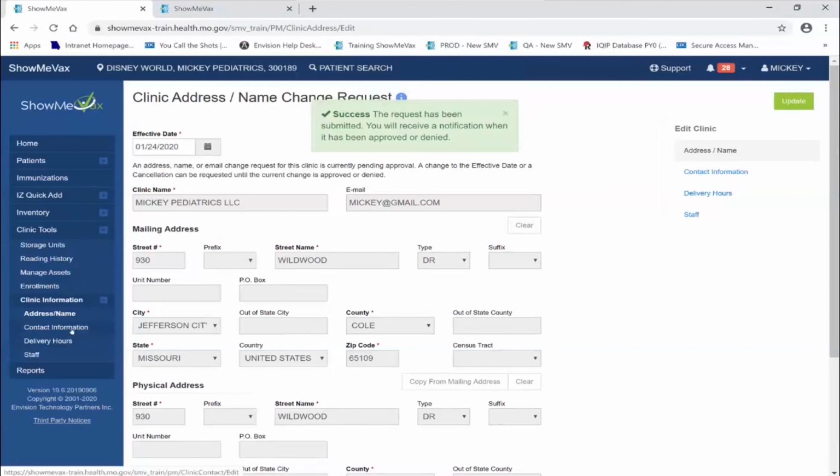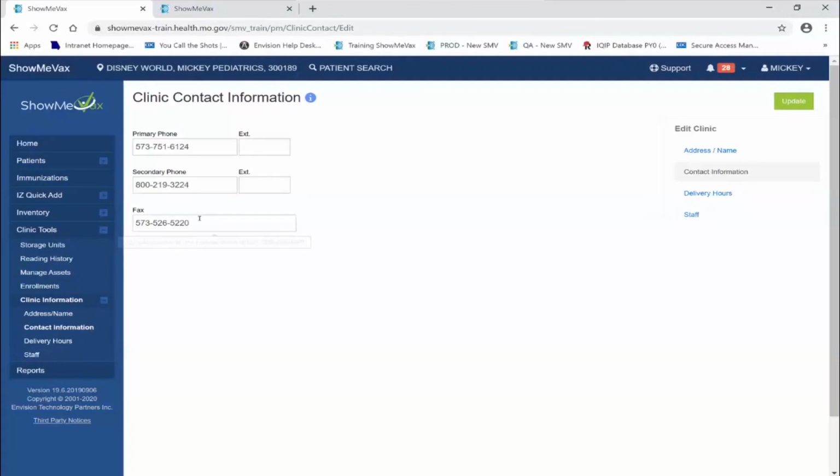Contact information, that's phone numbers and fax numbers. You've got a primary number and a secondary number. If you are a Vaccines for Children program provider, and you are the primary person that handles the VFC, please put your direct line or area where you work in there as well, so we can contact you in a more timely manner.